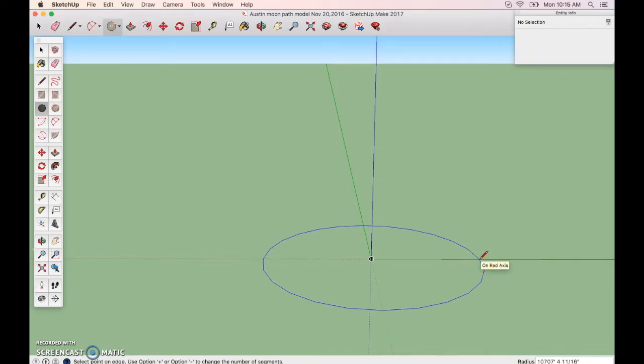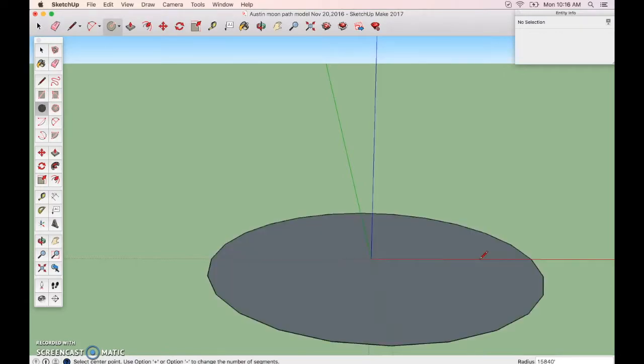So now, before I've clicked, I'm going to type 15,840 feet, hit enter, and now it's exactly 15,840 feet. That means that this radius is 3 miles here, this radius is 3 miles. So this is our 6-mile diameter bubble that we can see, as the observer.